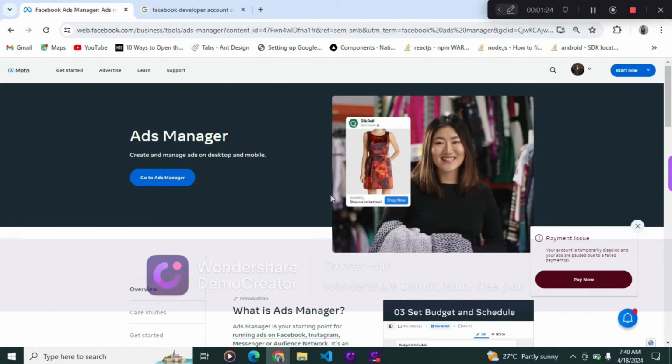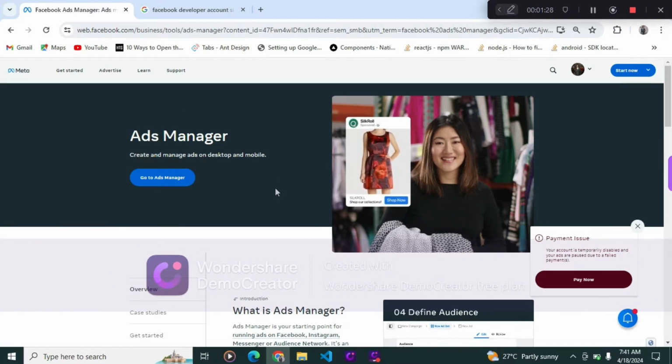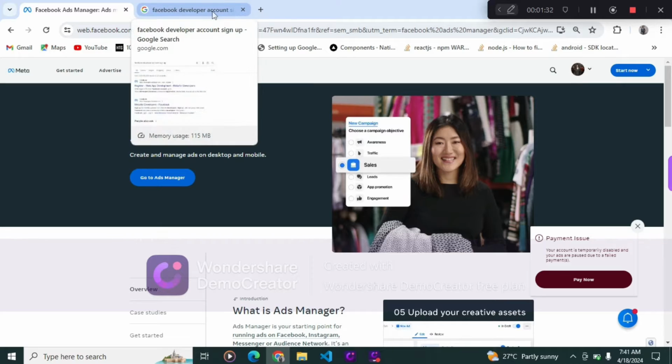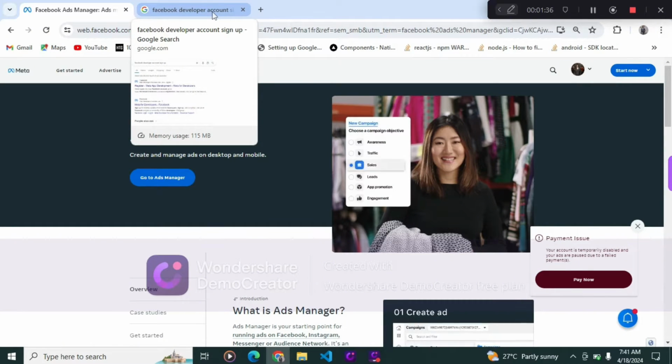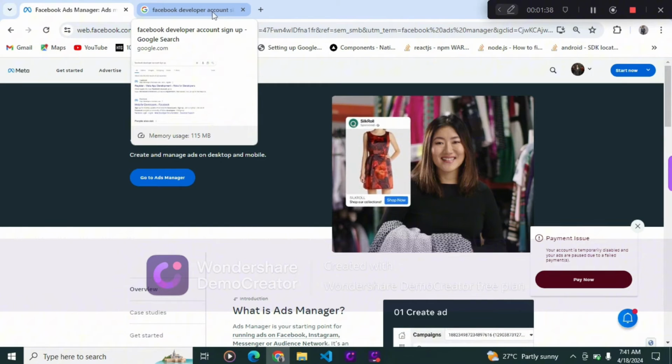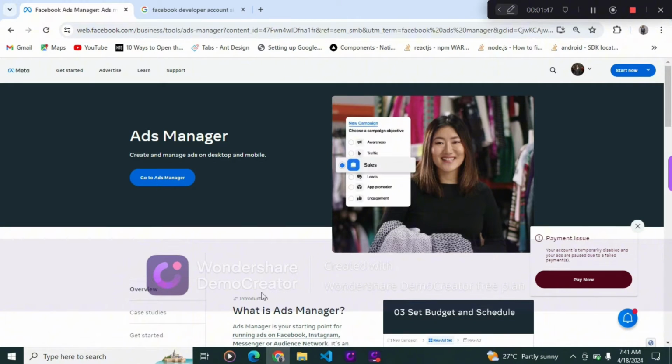Now remember, this is going to be in two steps. In this step, we're going to set up the ads, and then in the other step, which we are going to use our Facebook developer account, we're going to learn how to add our SDK to the Ads Manager so that we can run the ads. We can't only just run the ads here because we need to add the SDK. If not, we're going to get an error.